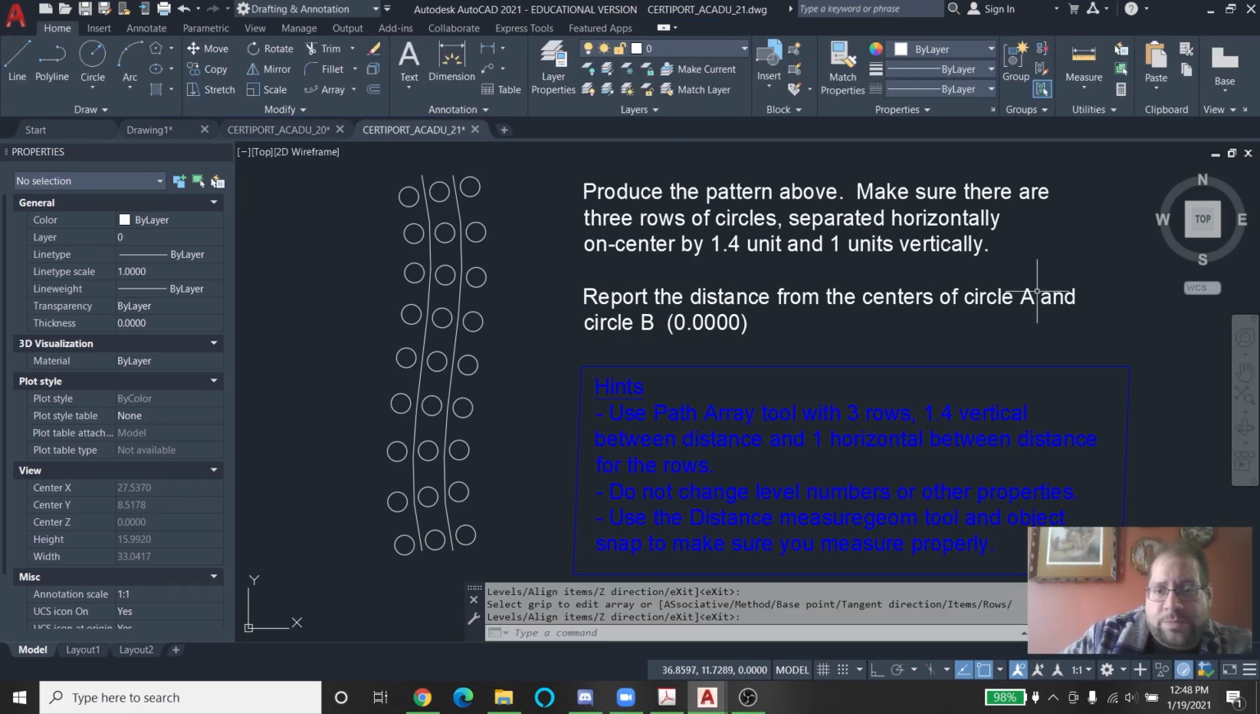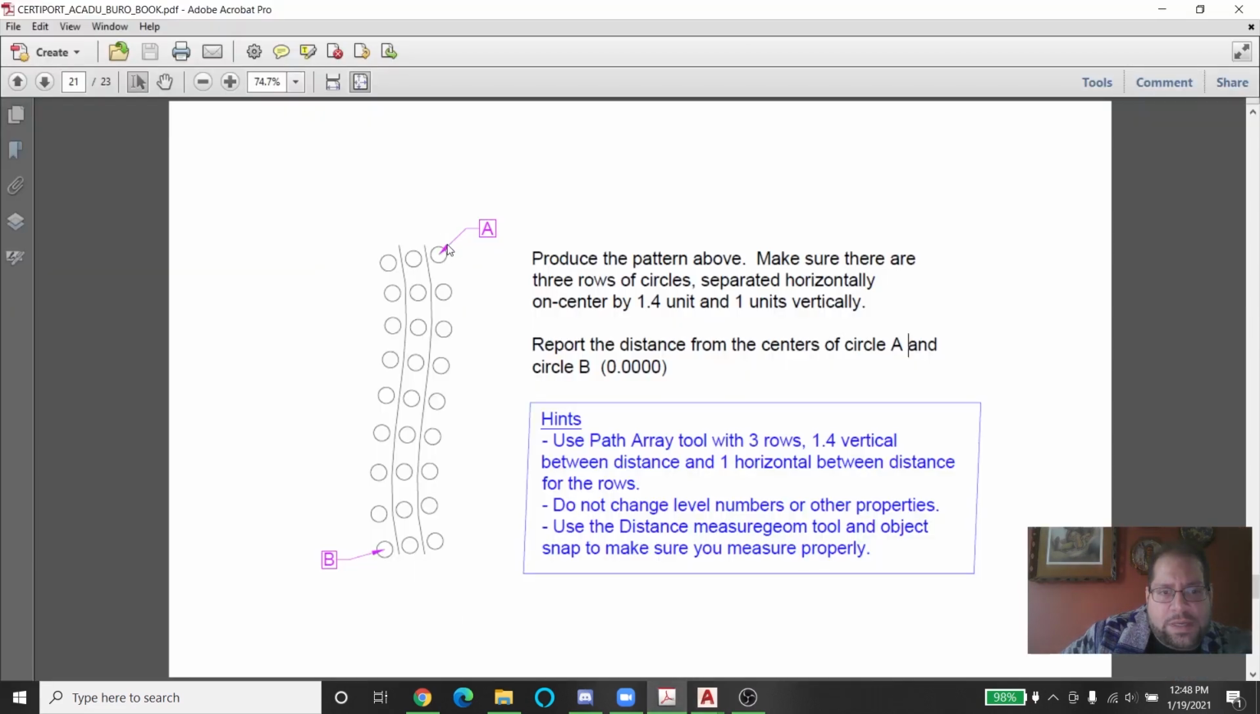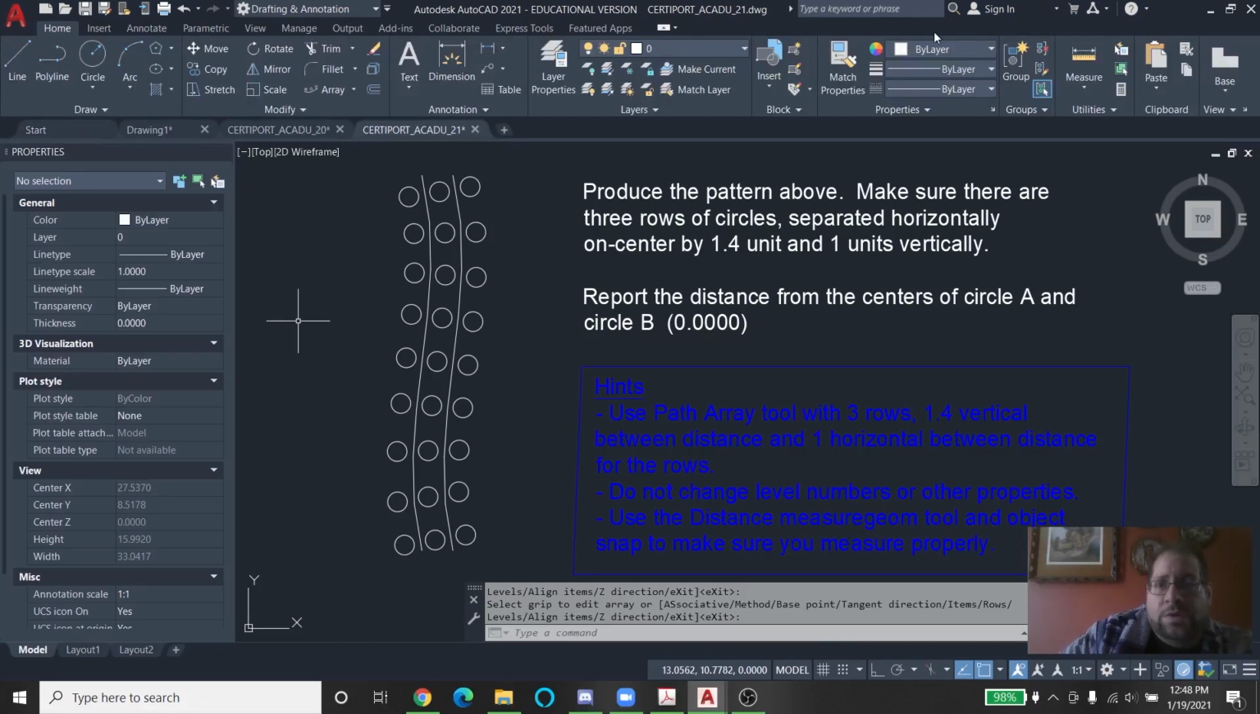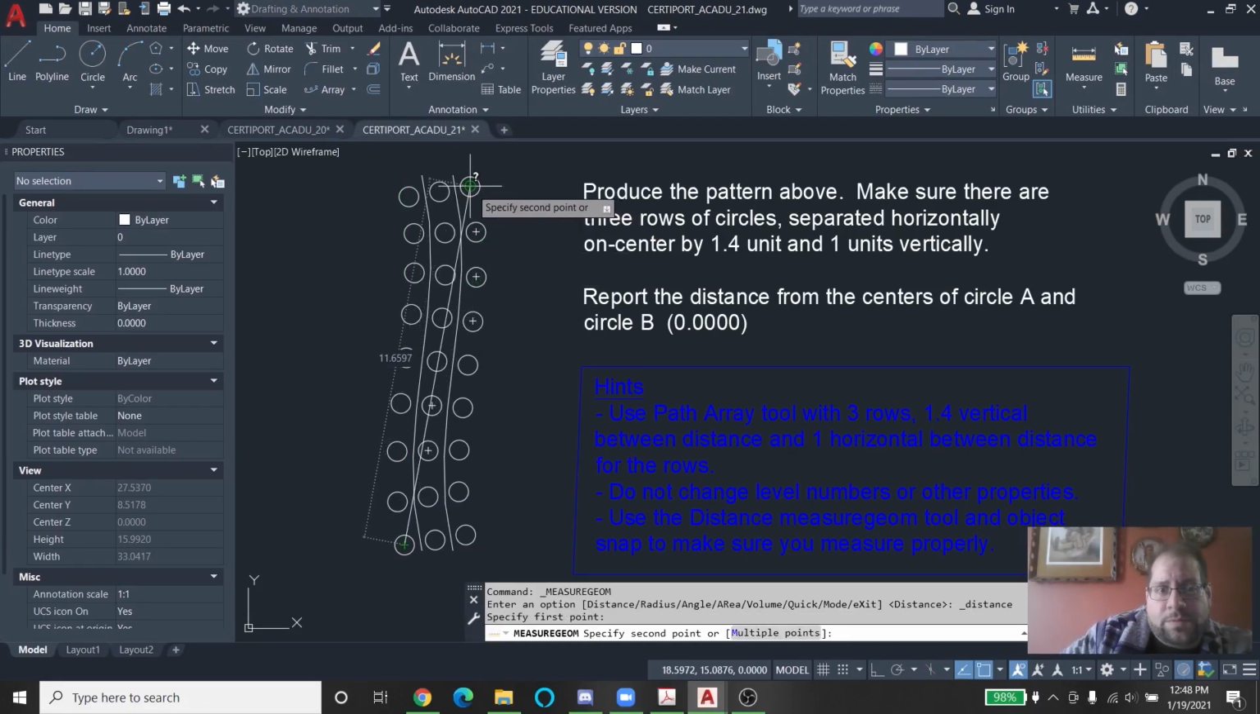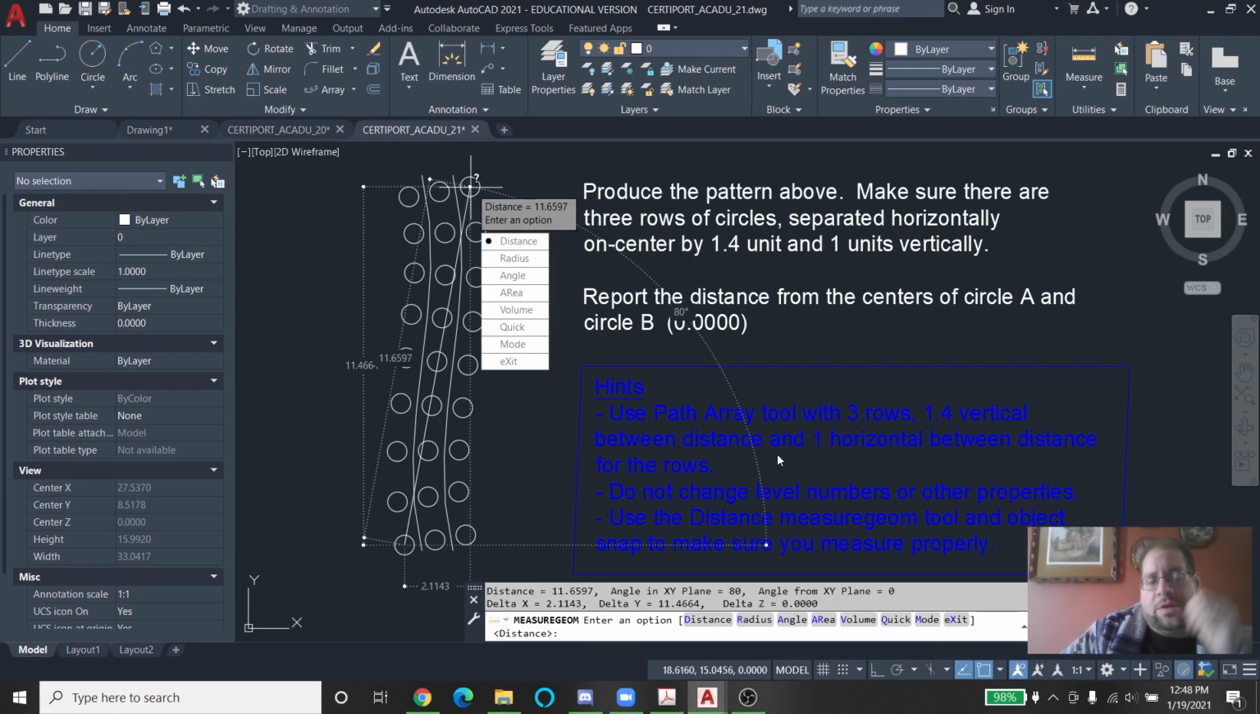Now I just got to measure between A and B. I'll refresh you. B is the lower left, A is the upper right. So I'll pick measure, lower left, upper right, and there we go. It's 11.6597.